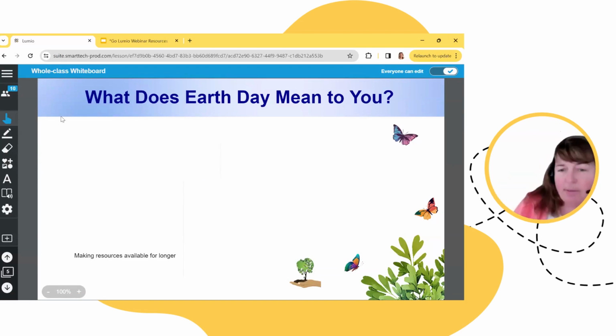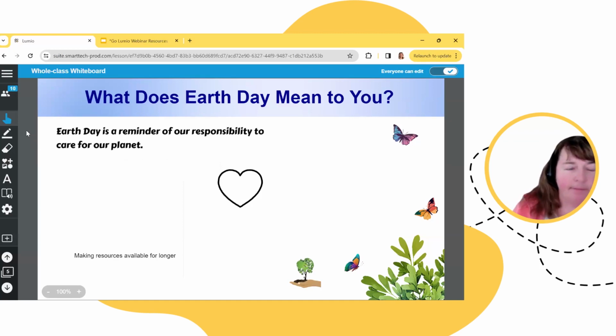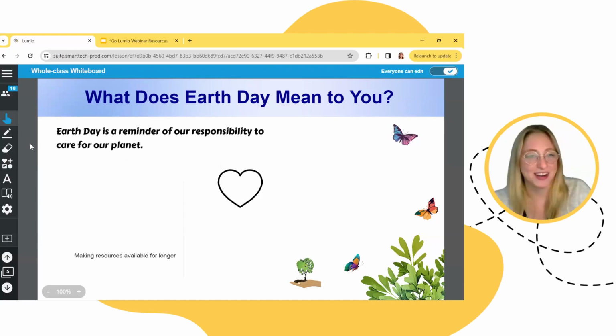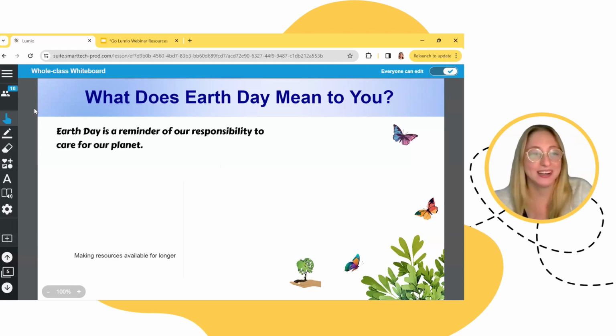As soon as you type and click outside the box, it'll automatically show up on Misha's screen and on all of ours also at the same time. Ooh, I love that. Earth Day is a reminder of our responsibility to care for our planet. Isn't that the truth? Yeah. Making resources available for longer.